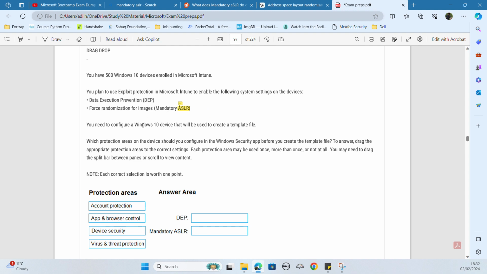You need to configure a Windows 10 device that will be used to create a template file. Now you want to create a template file using just one PC. So which protection areas on the device should you configure in the Windows security app before you create the template file?